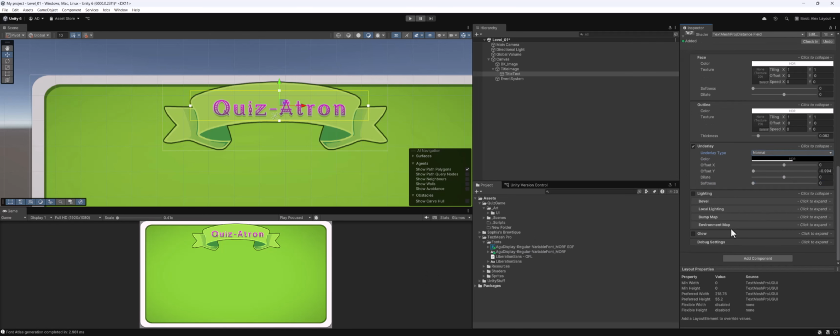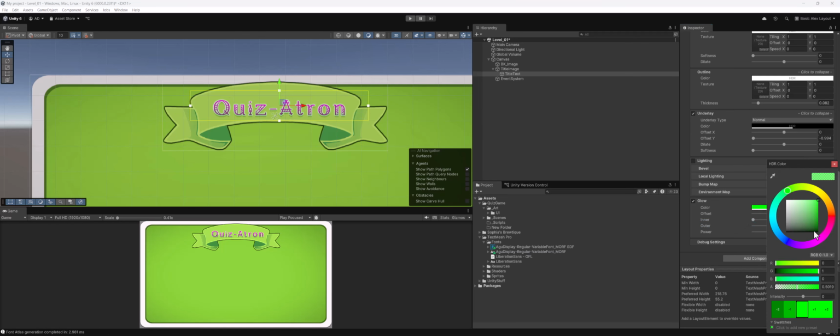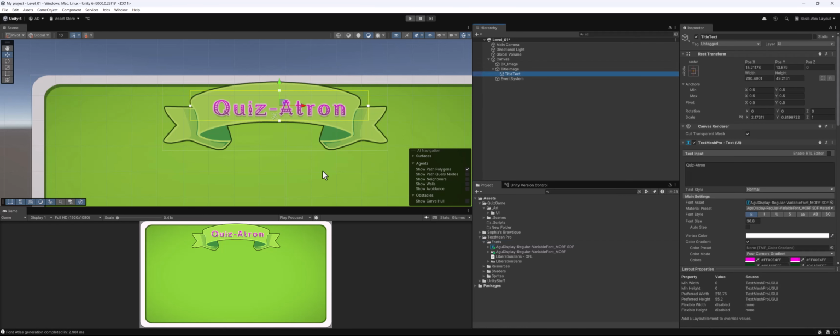But anyway, there's a bunch of other cool effects. There's like glow, make our font glow, and you can do outer glow and then 0 on inner glow, so that makes it like glow, and then we could have it glow purple. So just stuff to make it pop out. Quizatron. All right, so save that.